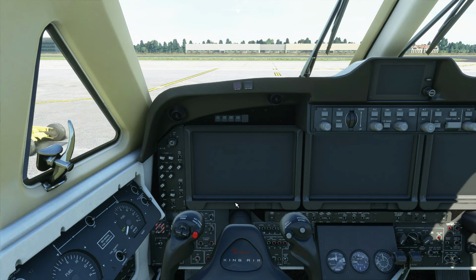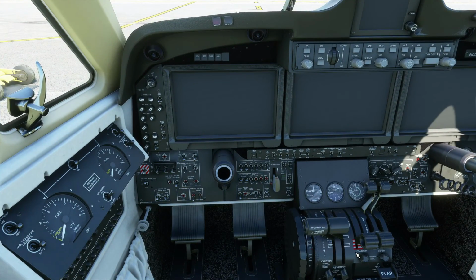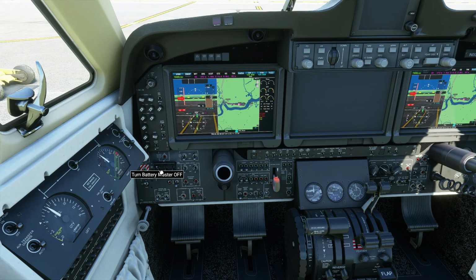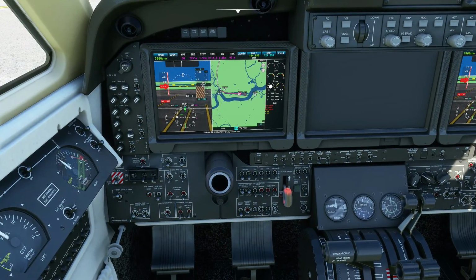So how do we start the King Air 350? There are two ways of starting the engines, and I will show you both. Let's start with the first option. To properly start it, the first thing you need to do is obviously turn on your battery, and then your PFD displays will turn on. We don't turn on the avionics yet, but we have the engine display over here on this side.